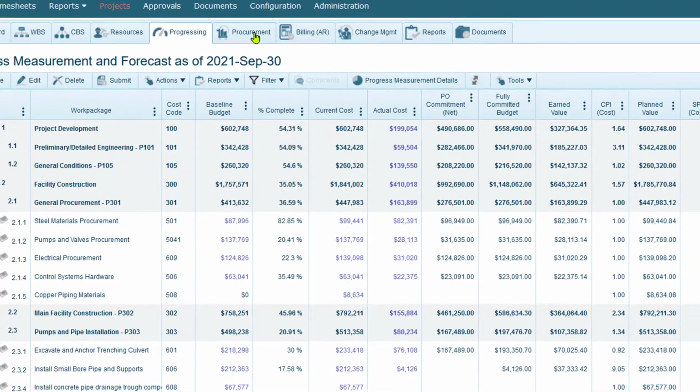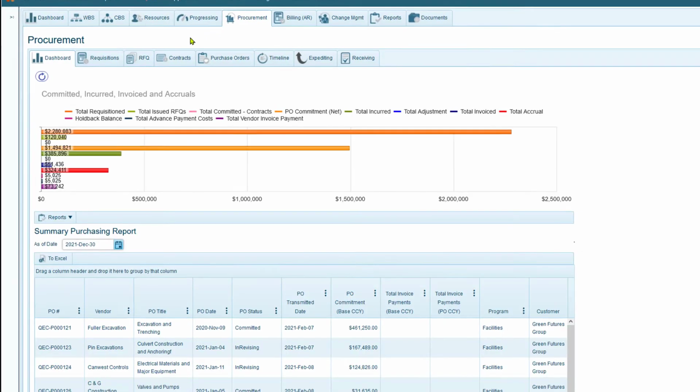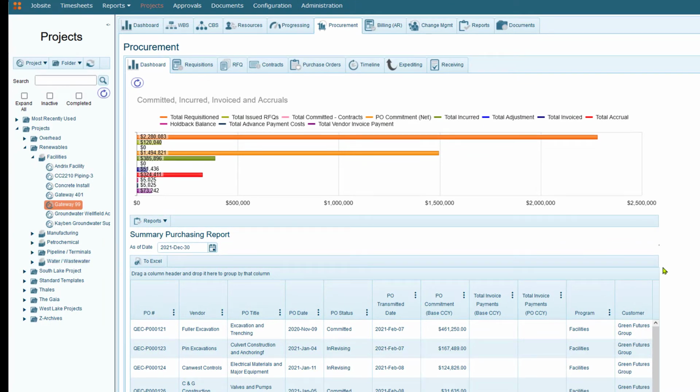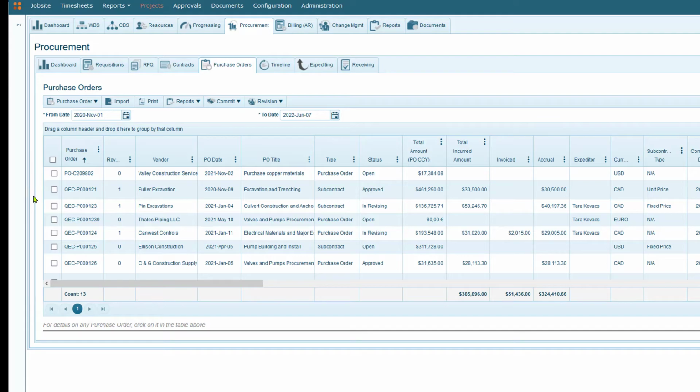I'll open up the procurement submodule, which opens to another dashboard specific to the procurement activities of this project. I'll go directly over to the purchase orders tab, where you'll see a list of purchase orders and subcontracts for this project.